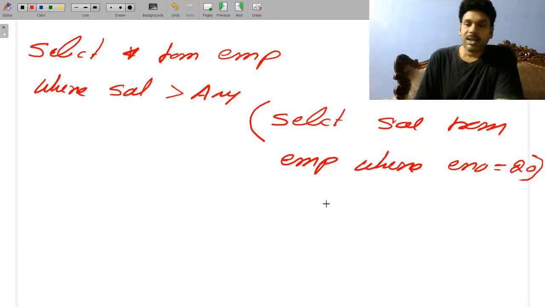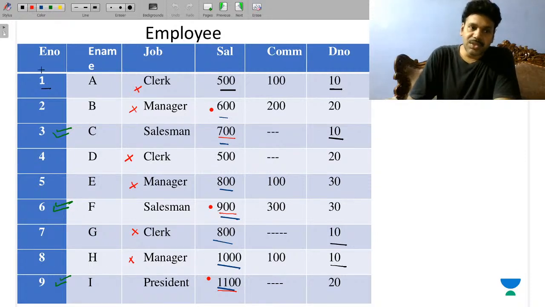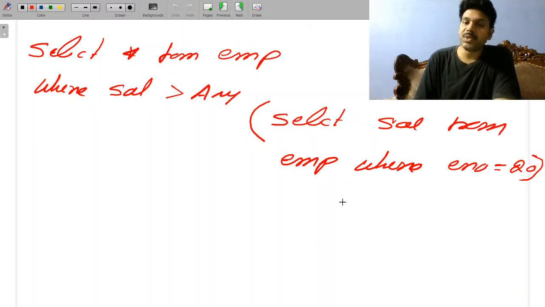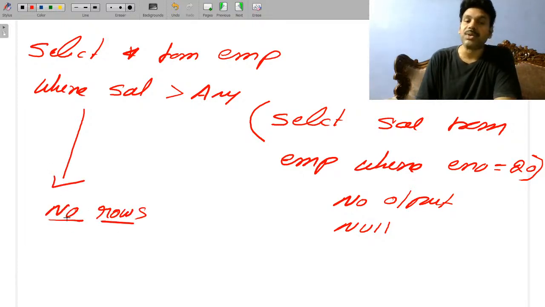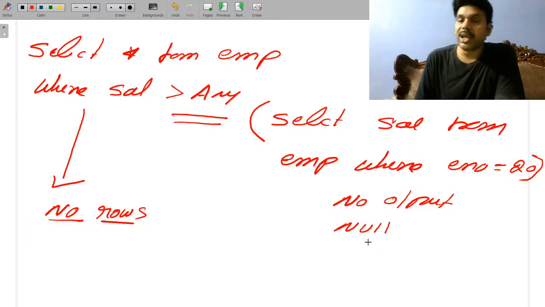Now, whenever you say employee number is equal to 20, look at the database. There is no such employee. We have only employees 1 to 9. Therefore, the inner query is going to give you what? No output. I can also say that it is null. So observe carefully: whenever the inner query is null, the outer query is also going to be what? You will get no rows, as the inner query fails to give any data. I cannot do any kind of comparison here. Therefore, the ANY operator is also going to be false in giving the data.